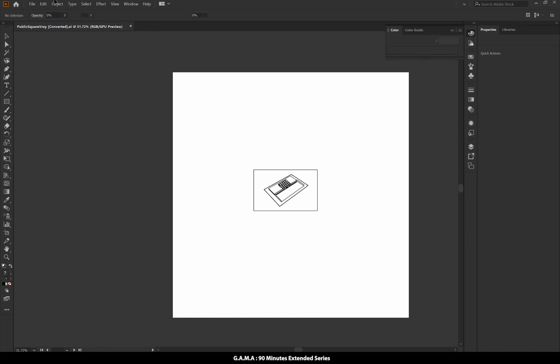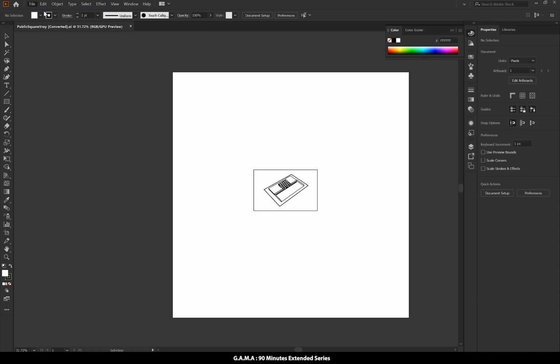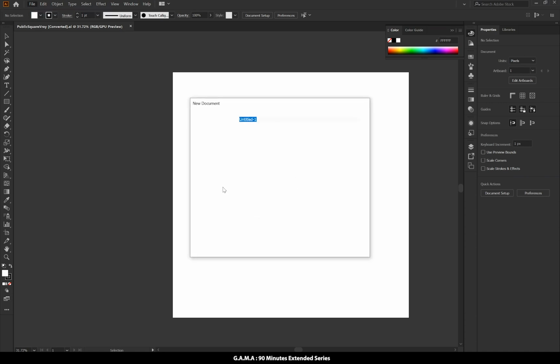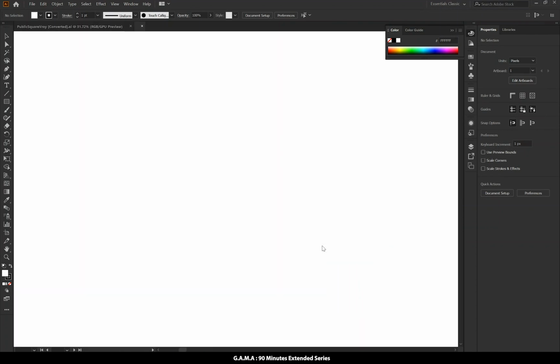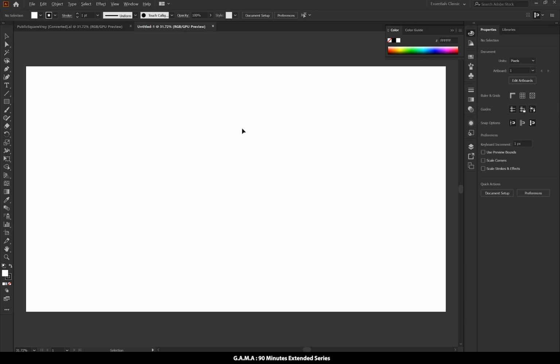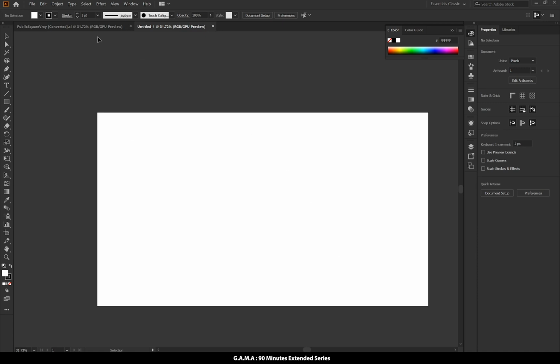So this is our Make2D which was there. We'll create a new document, similar, of 1920 by 1080. Yup, let's go ahead with this. So this is our canvas.